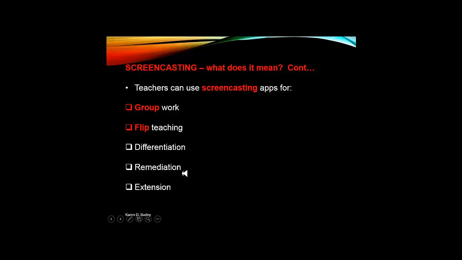And so the screencasting app and your pre-recorded lesson can become a really fantastic thing for parents to be able to revisit the learning concept, and then they can help their children more at home. Finally, teachers can also use screencasting apps for extension. For those kids who need extra work, this is a really easy way to be able to extend them.